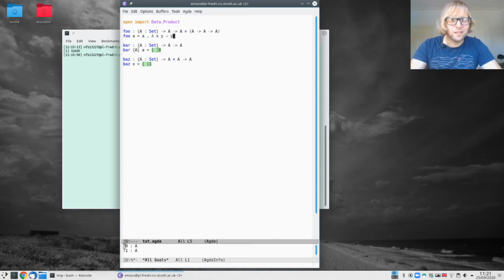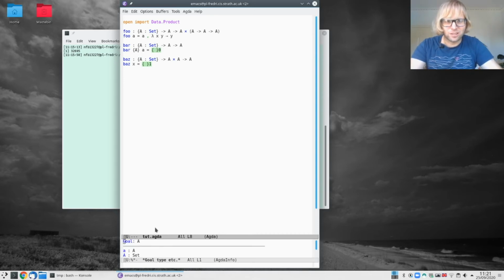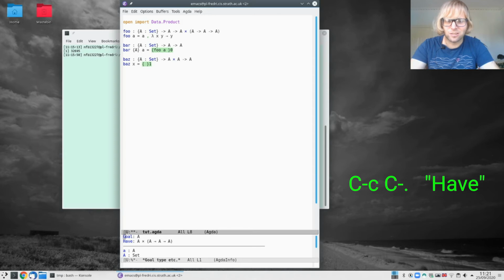Okay, so let's see if we can do this one. So here, of course, I could just return my A, but I want to do it in a complicated way, so I will see if I can use throwaway in order to do this. So I do Control-C, Control full stop to see what the type of throwaway is, and I see that it's this. So I'm going to do this in a complicated way. I would like to use the second projection of this in order to produce a final A.